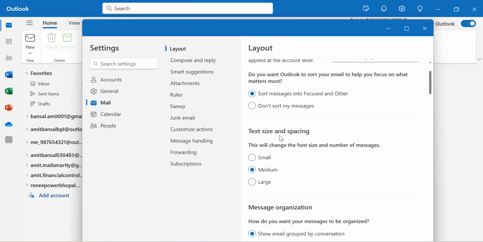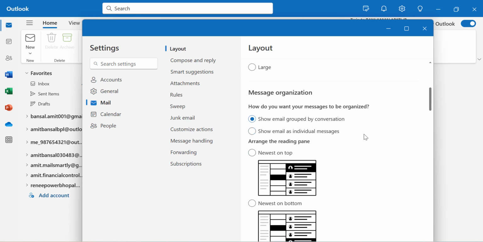Now, text size and spacing. This will change the font size and number of messages. I use medium. You can use small and large according to your requirement.